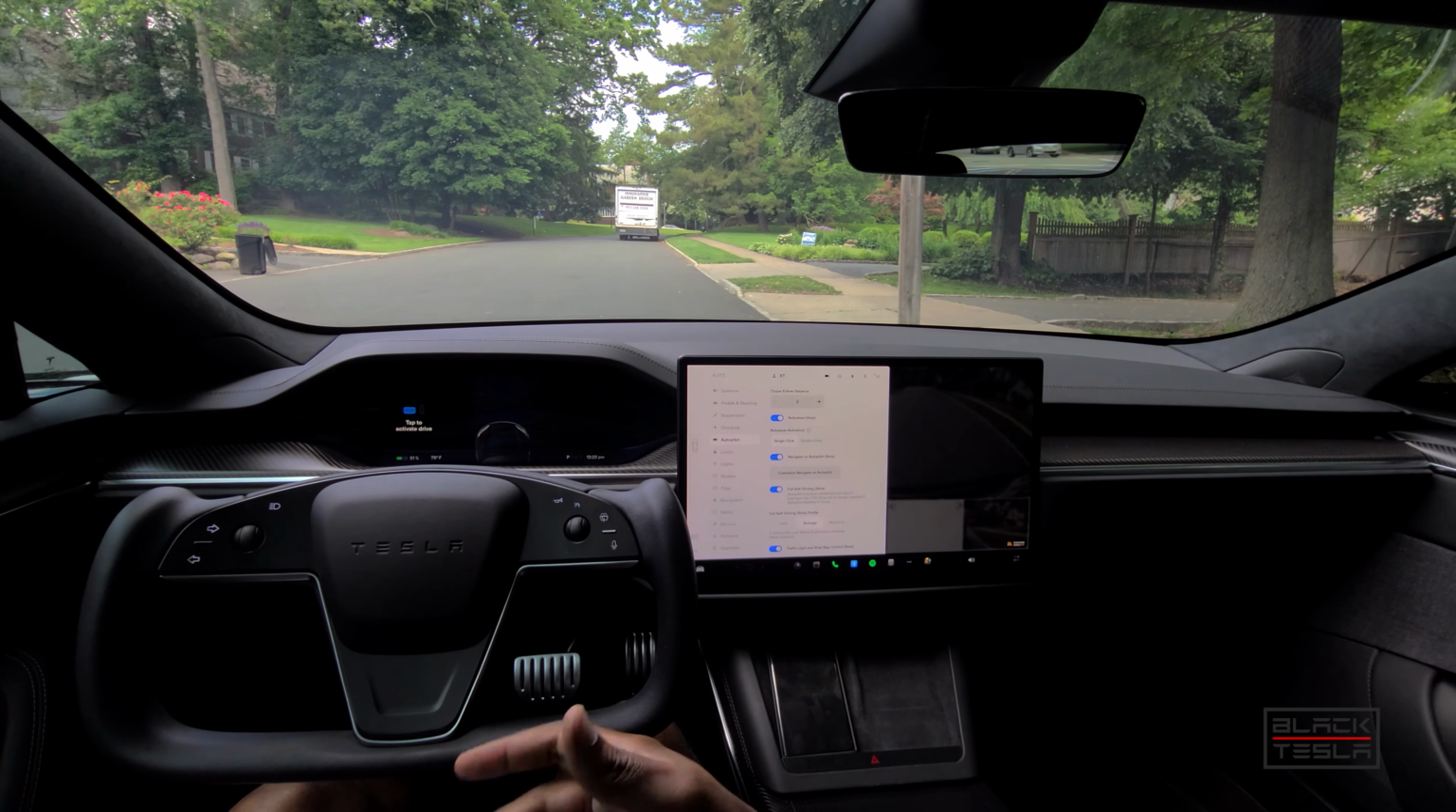Okay, so let's jump into our drive right now. It shouldn't be too long. And let's see how FSD Beta 10.12.2 performs.